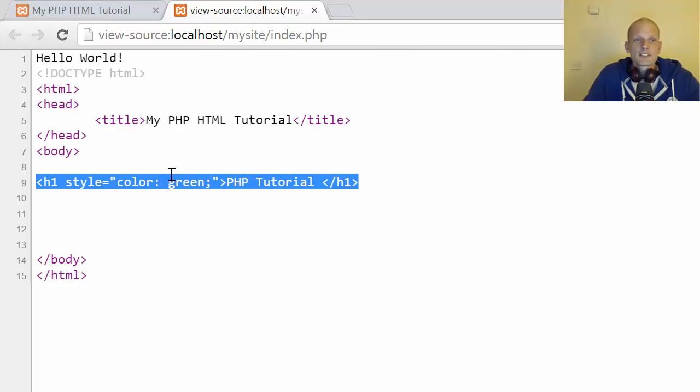Okay guys, this is how you can use PHP in your HTML pages. So basically understand that you can use PHP wherever in your HTML pages. When we start working with PHP and HTML, you will understand it, but for now just have an idea that you can actually do it.